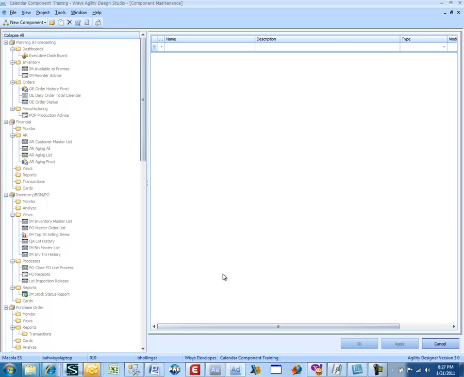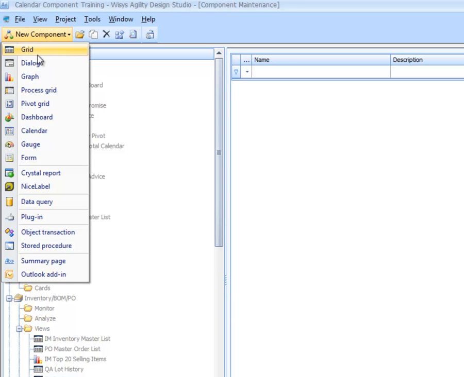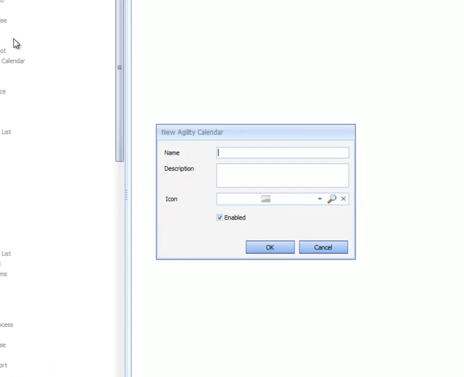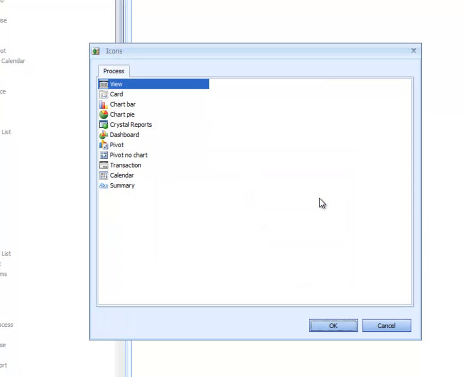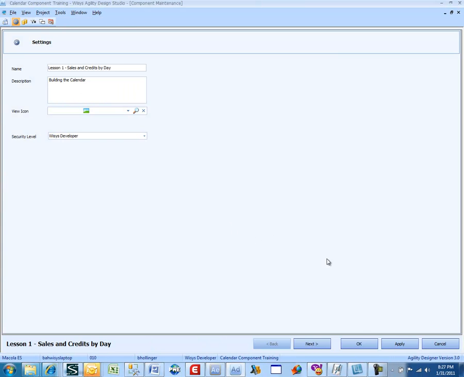I've created a new project called Calendar Component Training. And we're going to start off by using a calendar component. And this is called Lesson 1, Sales and Credits by Day. Building the calendar. And this is going to be on the menu. And we have a calendar icon. Nothing to do here.